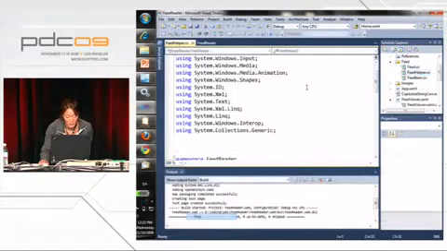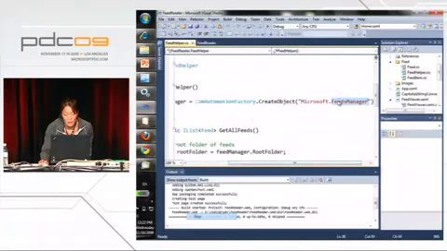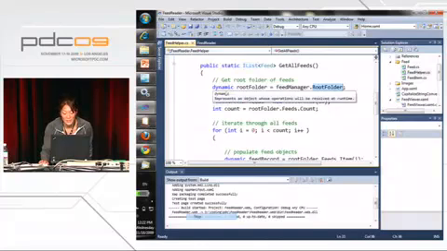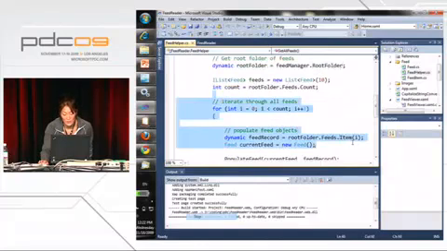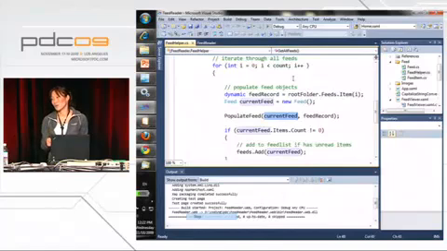inside of my feed helper class. What I've done is created it via the COM automation factory. I've passed in to create object the prog ID, and then using the dynamic keyword and late-bound support, I'm able to query for the root folder of all my feeds. I can then iterate through all the feeds in that root folder and populate the items. So just like that, in a Silverlight application that's running out of browser with trusted permissions, I now can access a Windows service on my box. Okay.